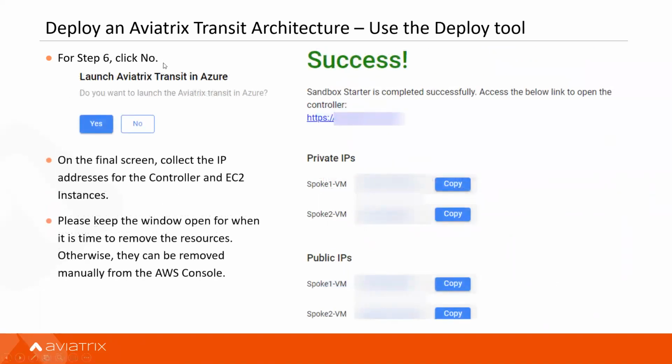Once the EC2 instances are deployed, it'll ask you if you want to launch Aviatrix Transit in Azure. For these purposes, you want to just say no, because we're focusing on AWS here. However, if you do click yes, it's a great way to learn about the transit in Azure, and you can actually see for yourself that, yes, with this configuration, you can talk from AWS to Azure, and it's transparent and it's been done for you. All the routing, all the connectivity, all the security groups, anything you could want.